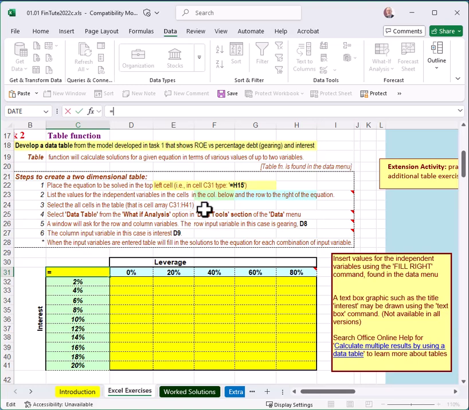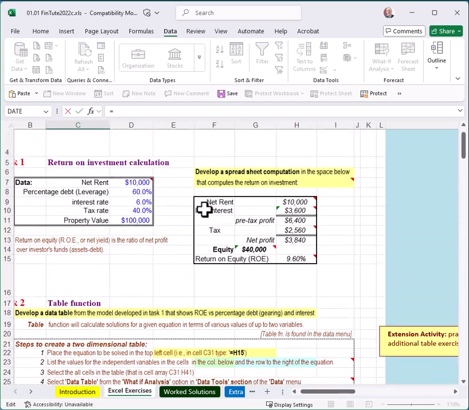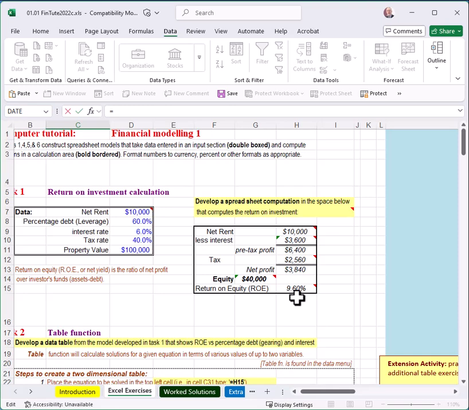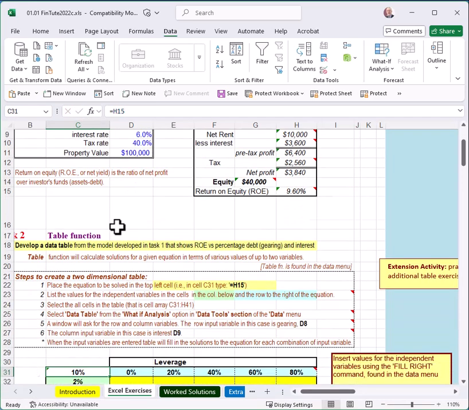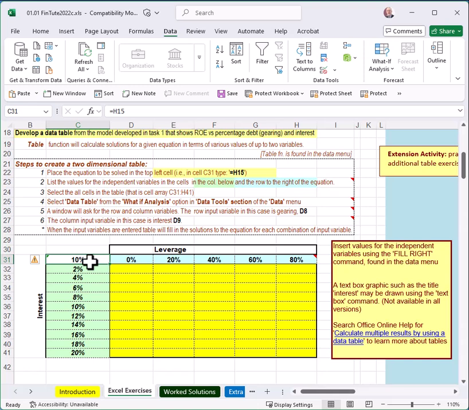Okay, now I want to find out what the return on equity is for these different combinations of interest and leverage. Return on equity is found in the model I did in task 1. So here the equation is actually quite simple. It simply equals return on equity. Up here it's 9.6% from the little model I did in task 1. There you are. So that gives me 10% in this case.